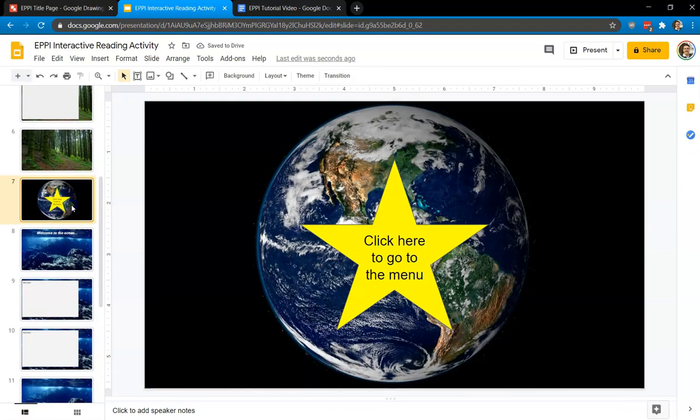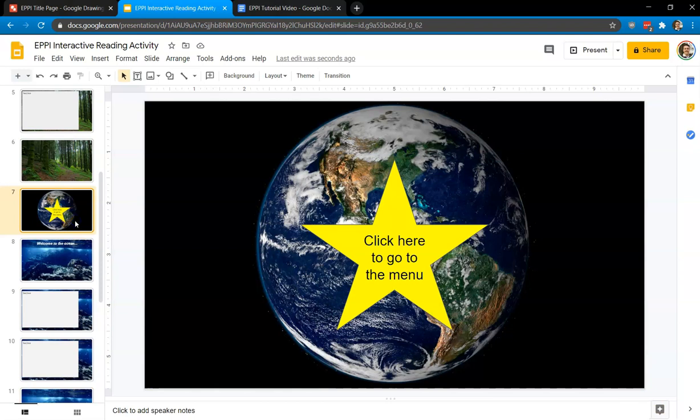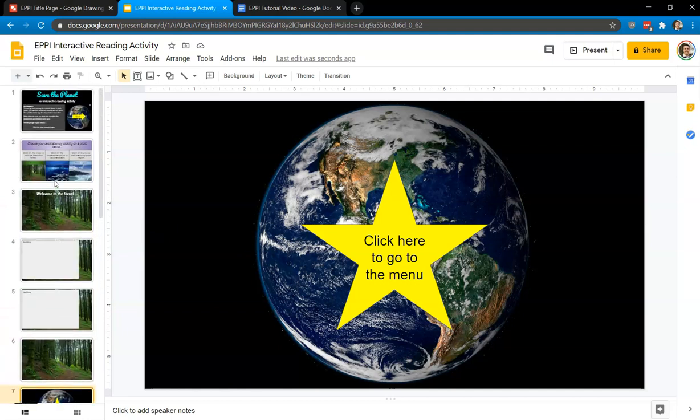Now you'll see that I could also duplicate this slide right now and put it at the end of the ocean, but we're going to hold off on that for just a second because I'm going to duplicate this after this navigation link is working. So let's go back to that main menu.